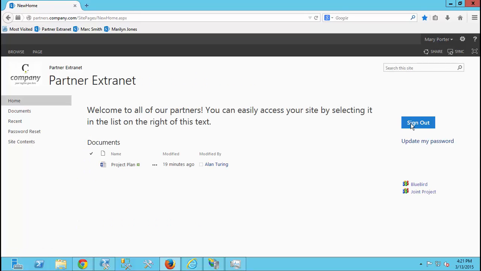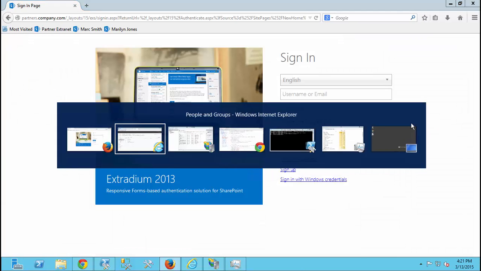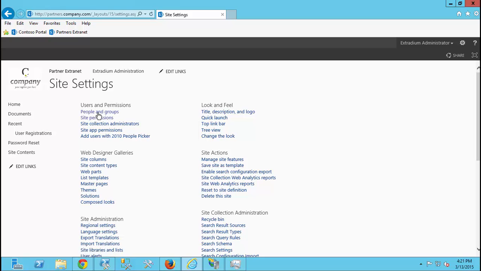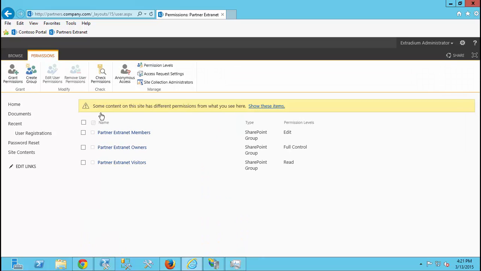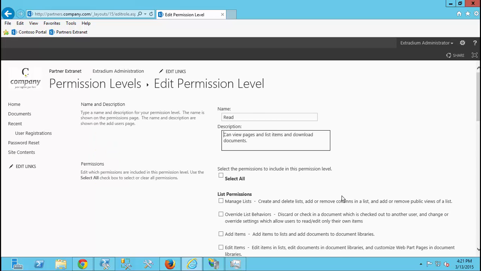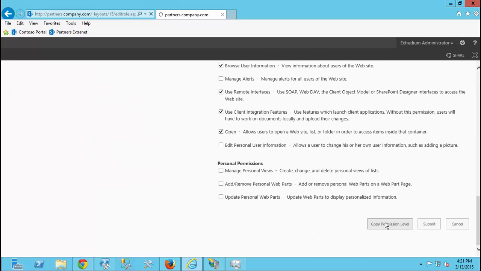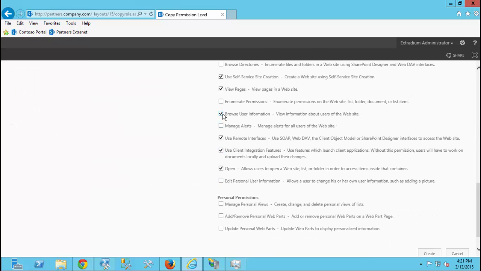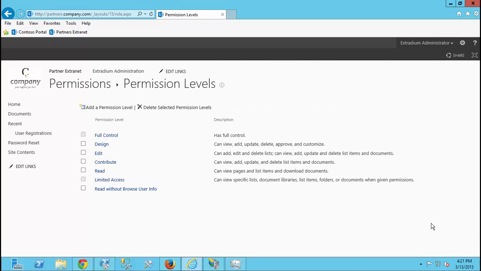So the problem with this issue is that Mary has the Browse User Information permission when she logs into that partner extranet. So let's see what happens if we actually disable that permission for Mary. First of all, we're not going to change the Read permission. We're just going to copy that permission level, and I will just call it Read without Browse User Info, and we're simply going to uncheck Browse User Information.